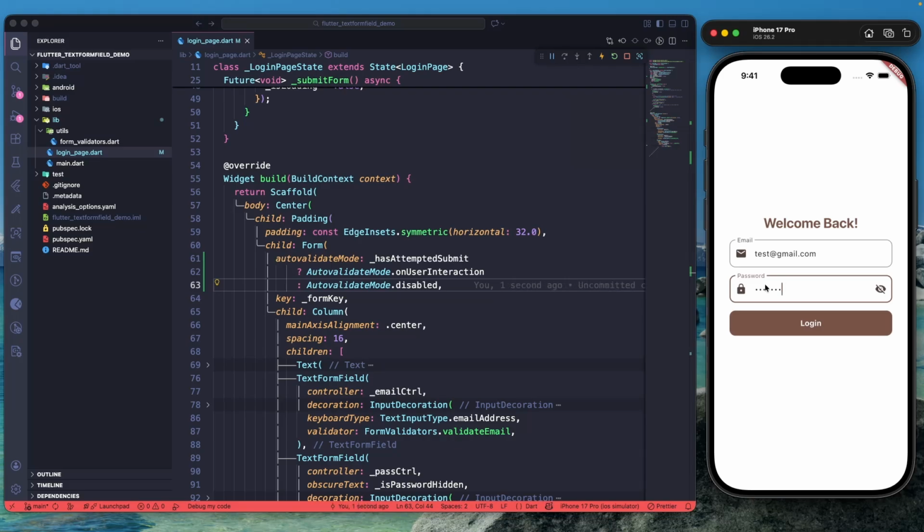Let me demonstrate this one more time. Let's restart the application. Currently, both fields are empty, and notice we are not getting any errors.